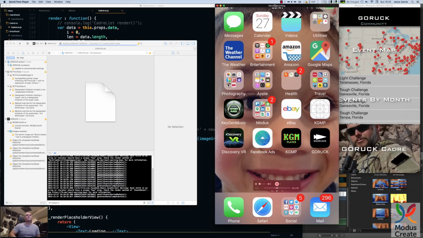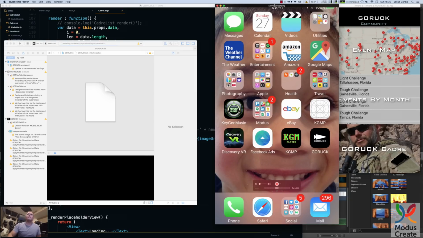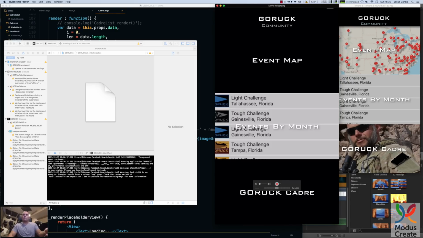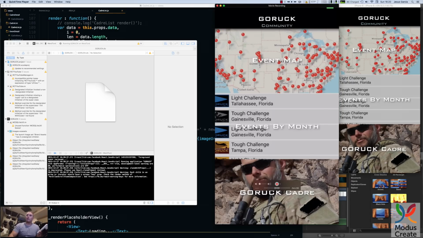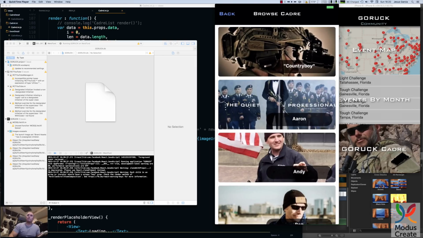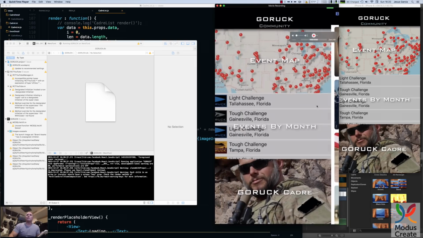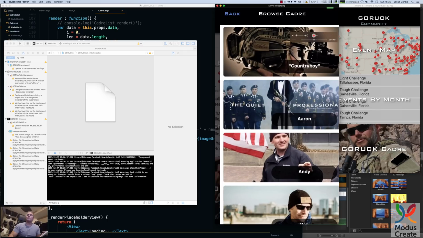Give it a second to execute. Okay, so it executed. Make sure my phone doesn't fall asleep. And what I'm going to do is render the GoRuck cadre views. So we can see it's slow, relatively speaking. You can see some image flickering.